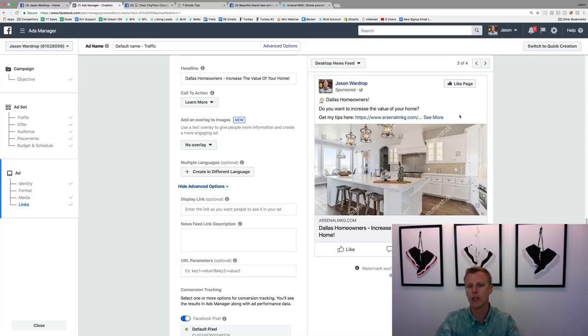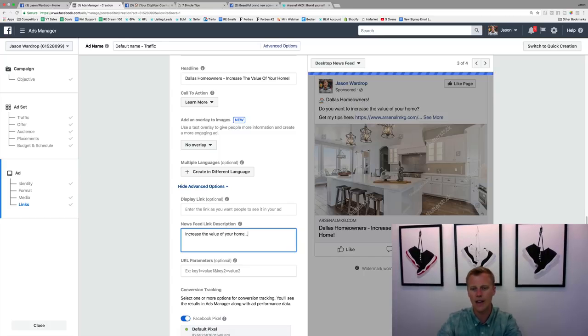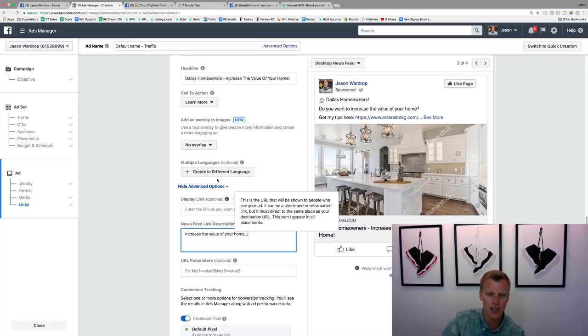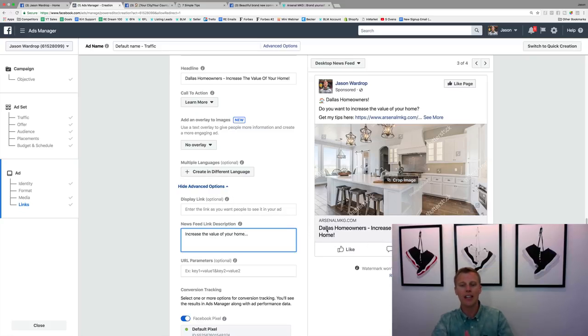And so this is what it would look like on your desktop newsfeed, and that's where this newsfeed link description would be. Okay, so we can say like, hey, increase the value of your home, something like that, and then you'll see it's gonna pop up down over here. But I think because our headline's so long, that's why it's not popping up. Normally if your headline's not super long, it will pop up down over here.